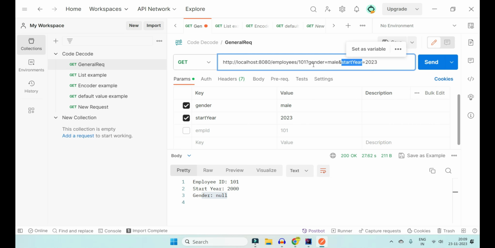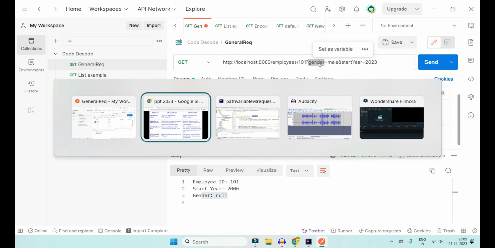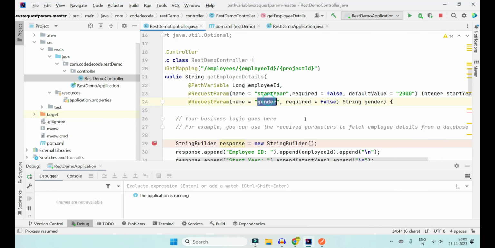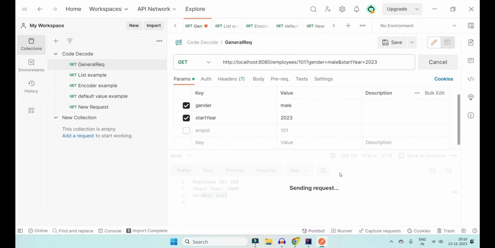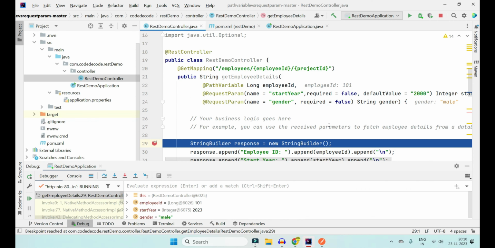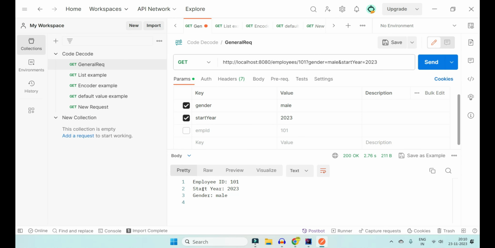Answer should be no, because it's key value pair. This gender is getting mapped to this gender and this year is getting mapped to this start year. So basically your order does not matter. So let's try hitting it and you can see we have the proper response. Start date is 2023 and gender is male.